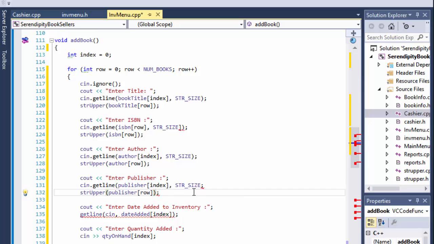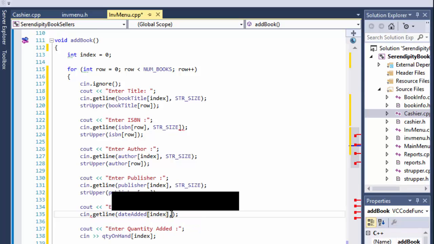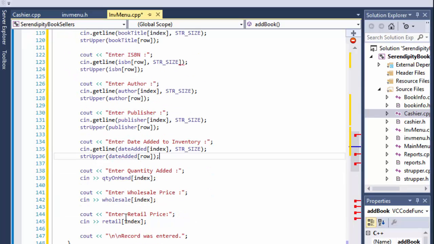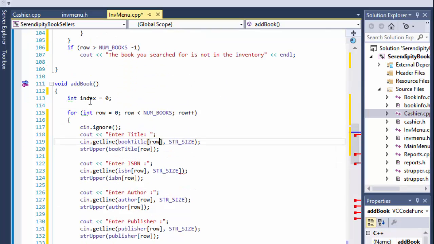Oh, too many parentheses there. Oh, I'm missing one here. Okay, like that. So that's the publisher, and finally let's do the date edit, cin dot getLine, string upper date edit row. All right, so whenever we have the quantity on hand, that stays the same, except index will obviously be row. Actually, all of these will be row. I'm sorry, I forgot to. That's because I didn't rename it.